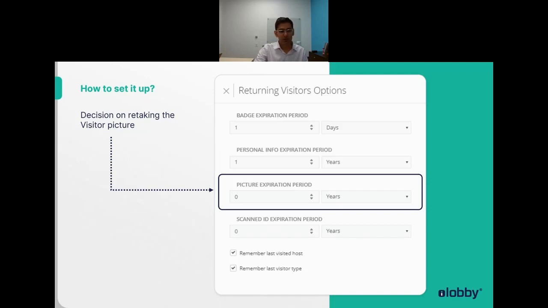And then let's go to the picture expiration period. It's very simple. If you're asking visitors to take pictures, do you want returning visitors to take a picture each and every time? If yes, then you need to set it as 0 years or 0 days or 0 months, whatever, which means that each and every time they return, the picture will be asked. They'll have to take a picture.